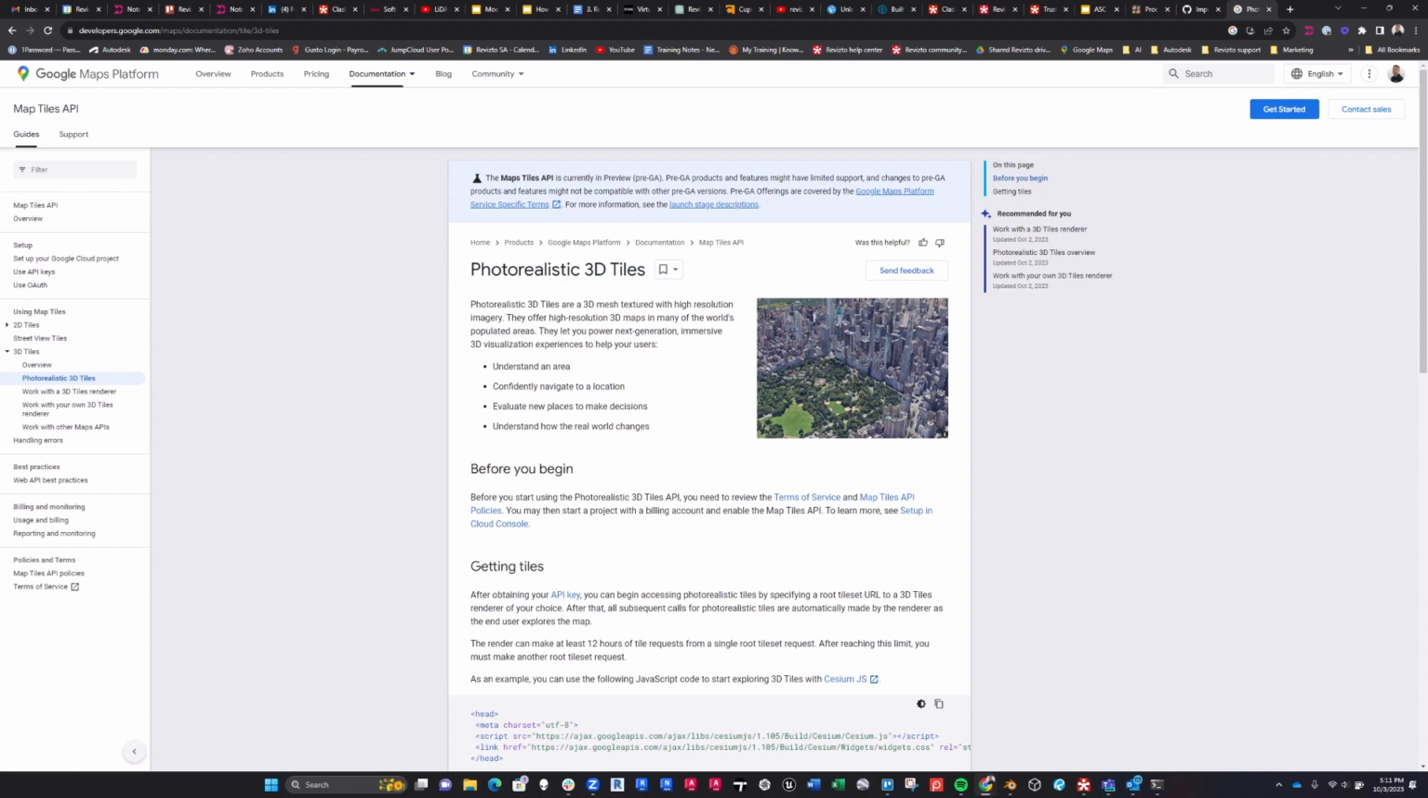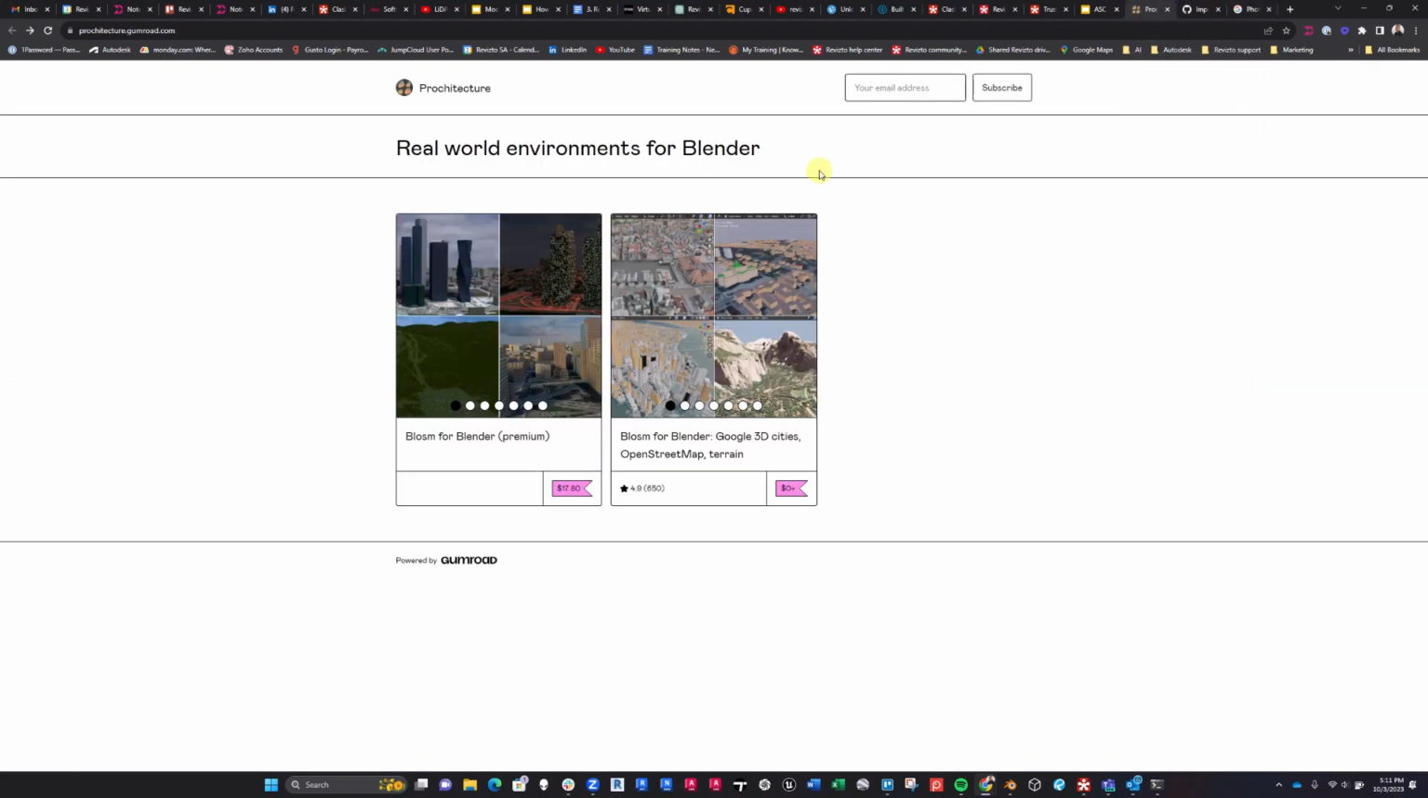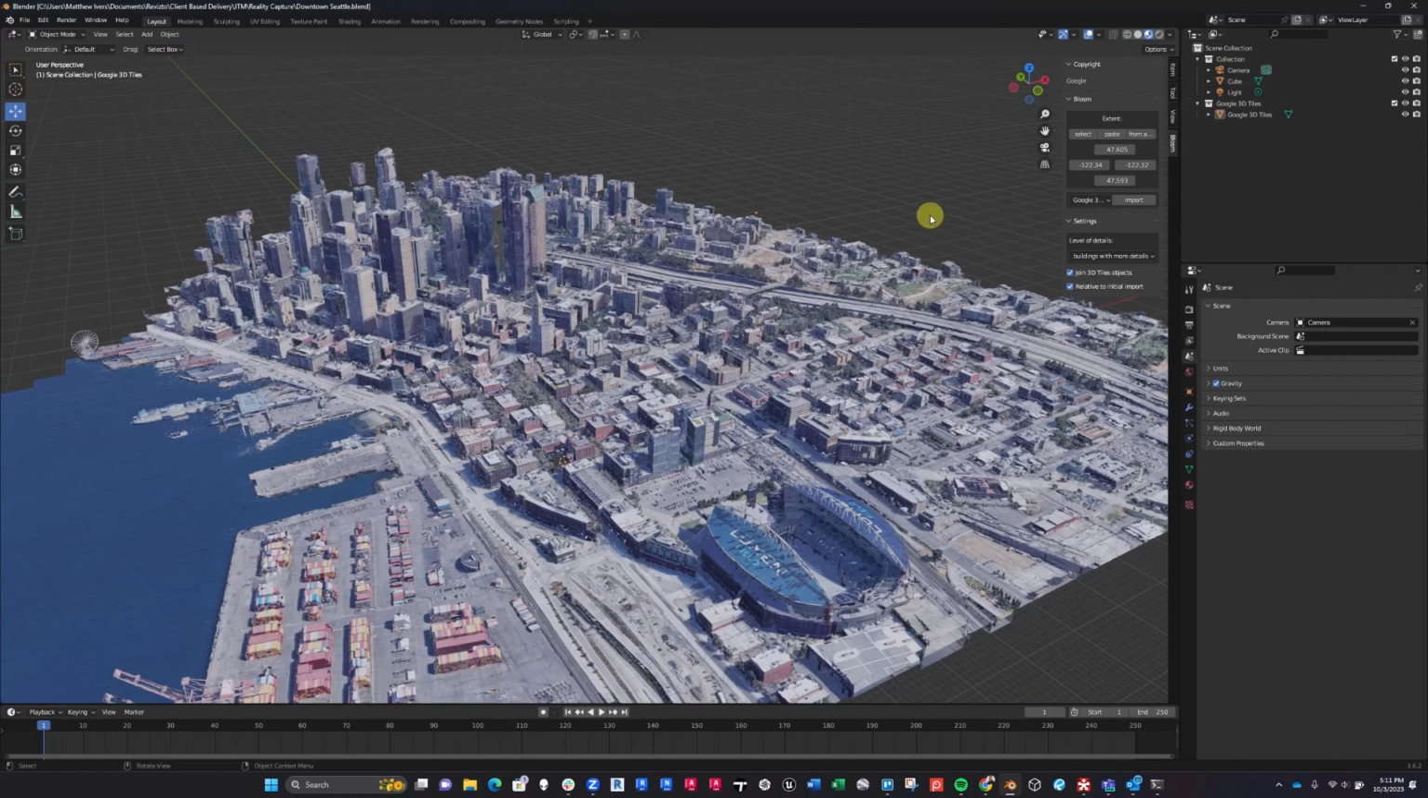What that allows you to do is really integrate that API with numerous software. The main ones are Unreal Engine, I believe, and Blender, which I'm going to show you. You could download those add-ons. This one for Blender was by Blossom, which I did get the premium. You could see it's pretty cheap to just get that add-on. And then once you have that and install Blender, you can see right here I was able to import a whole city of downtown Seattle.